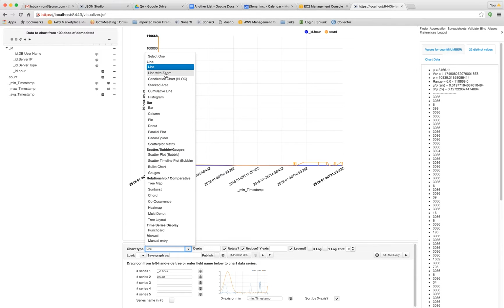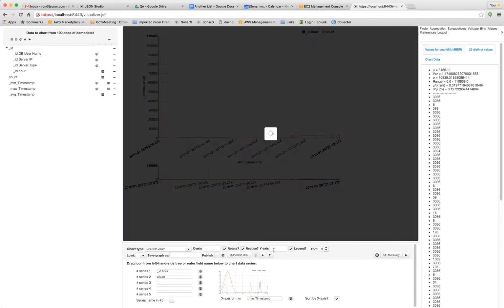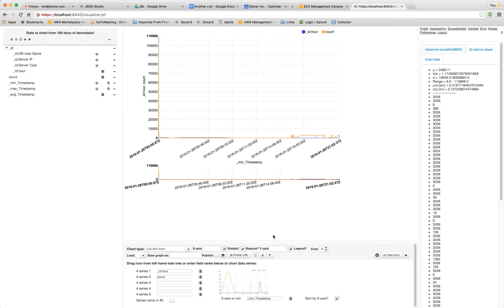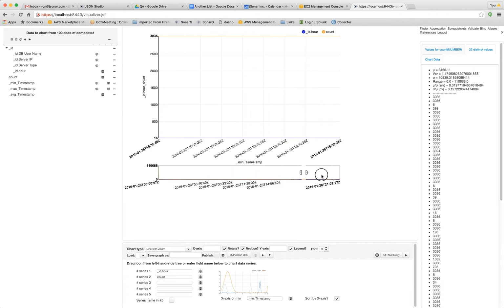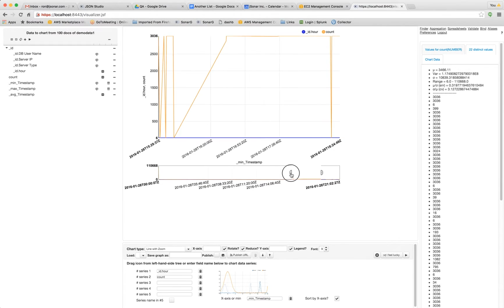So for example, line with zoom is the same, but at the bottom there's a control that allows me to zoom in to a certain window. So I can say something like, zoom in and show me only this section of time, and then the top area will show me whatever I'm zoomed into. So when I change the window over here, it changes what is shown at the top.